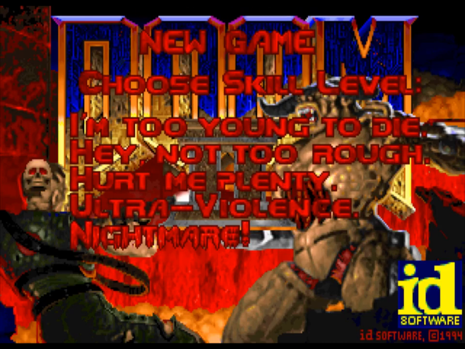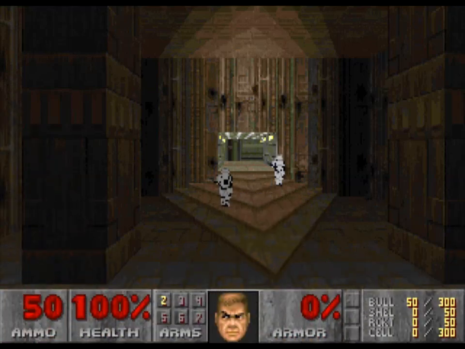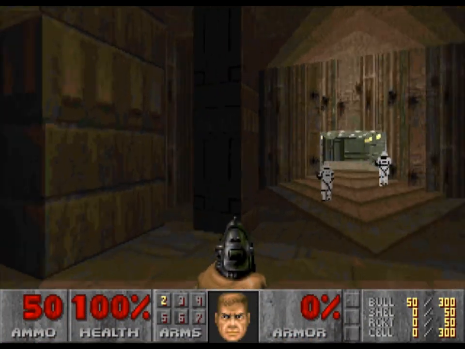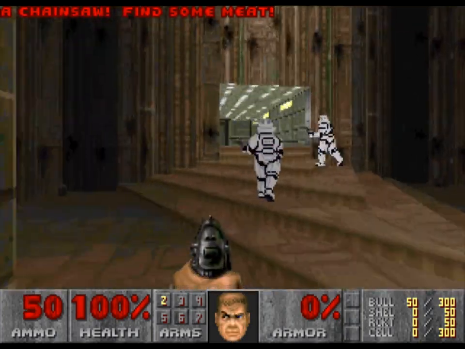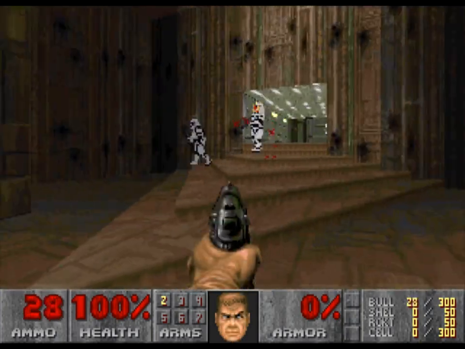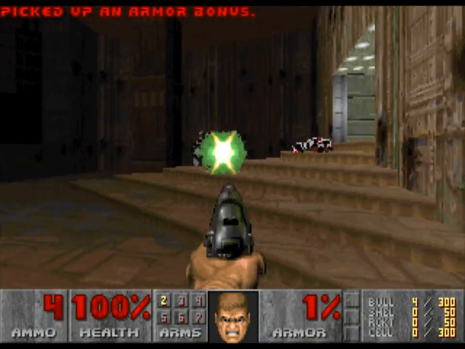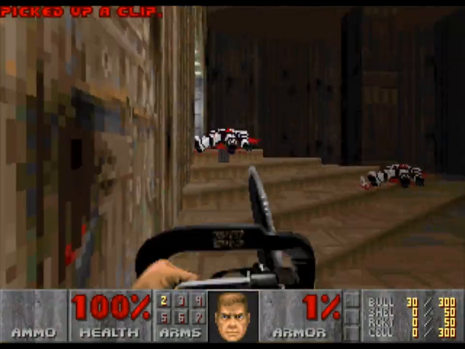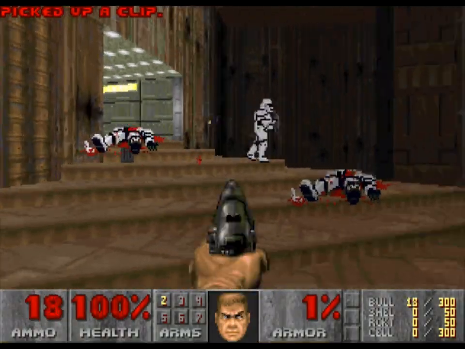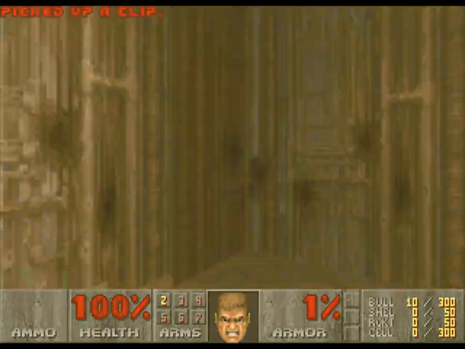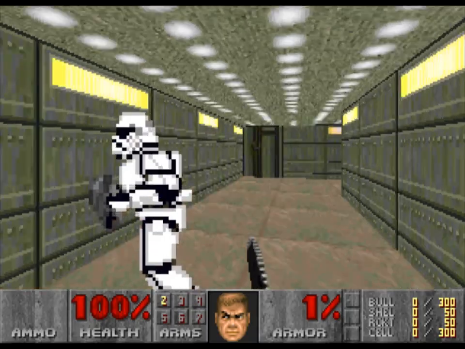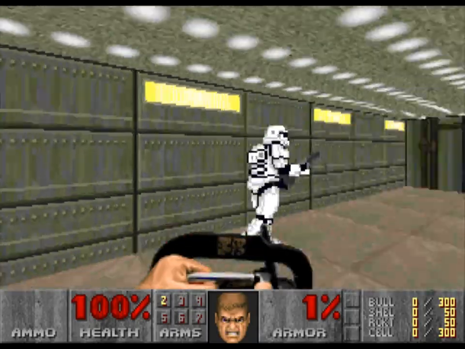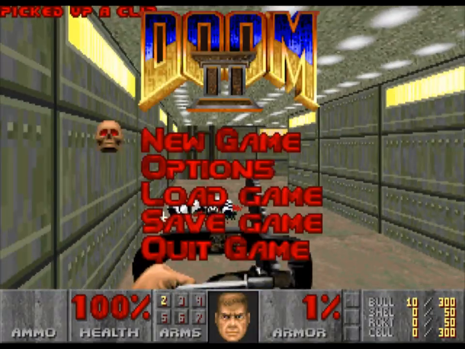Alright, let's see. Do we have Stormtroopers? We certainly do. Look at them there. Yep, we have BFG shooting Stormtroopers now. And now they really feel like custom enemies because they have their own graphics. And it loads perfectly in Vanilla Doom, which is just what we wanted.